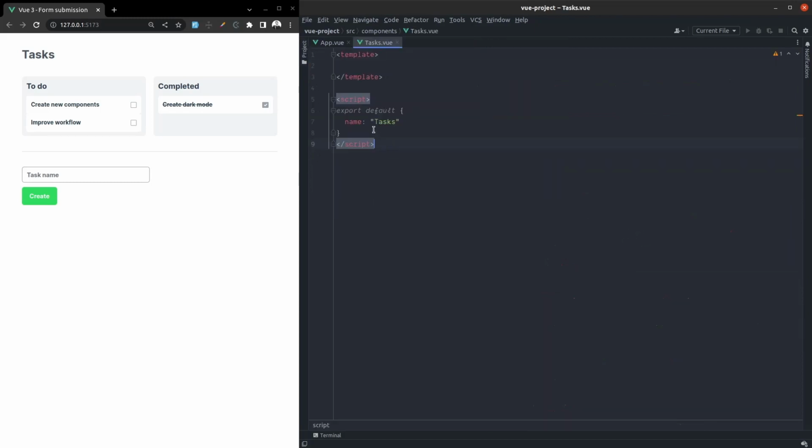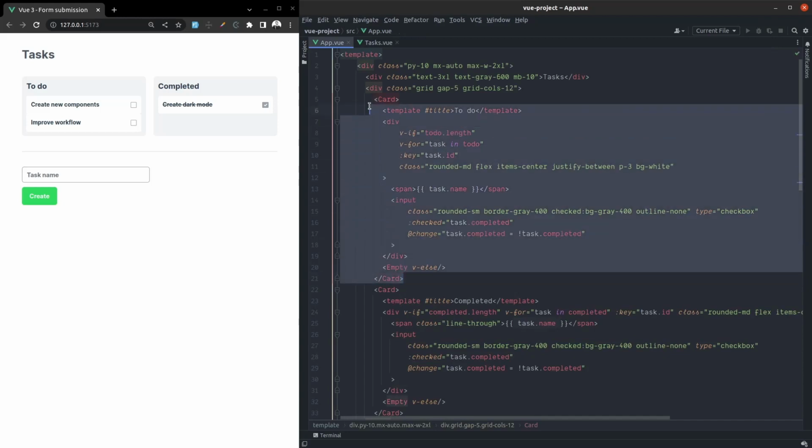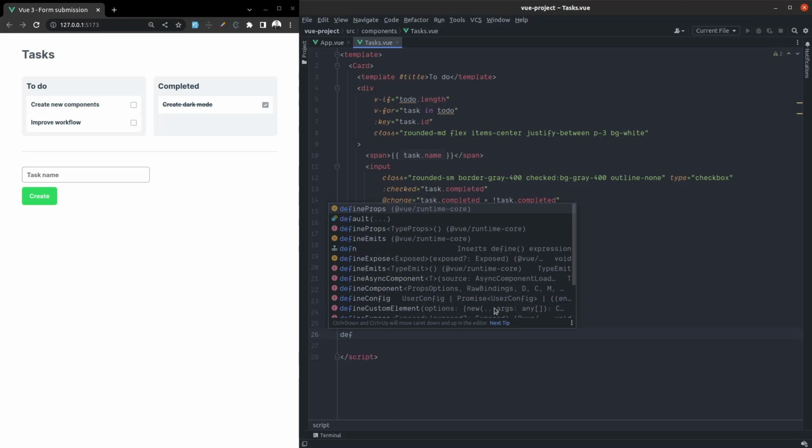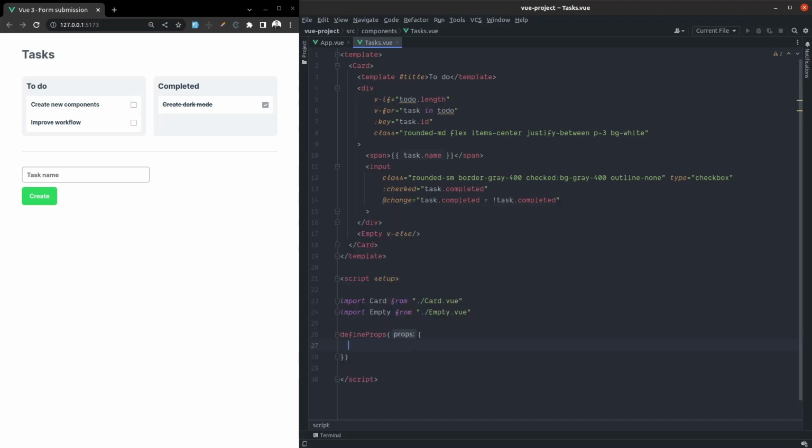And setup. Now let's see, we can probably cut this and paste this here. We will need a card component, and we will need the empty component, like so. So we need the access to our to-do list, and I think we can accept them as props, and the type will be an object.